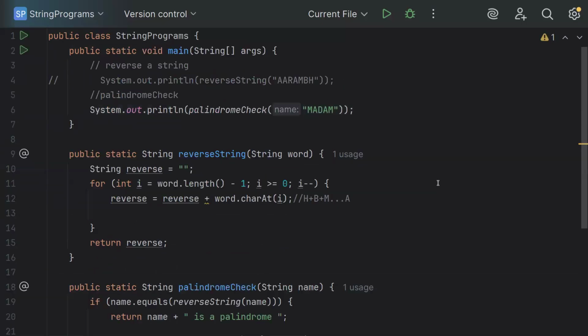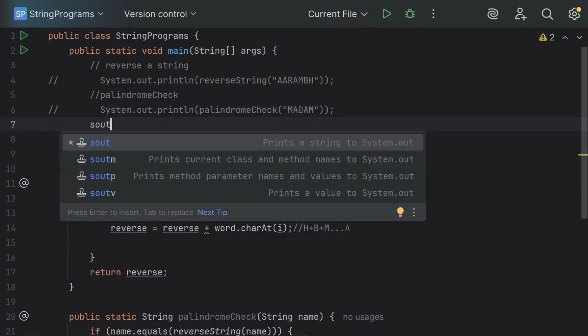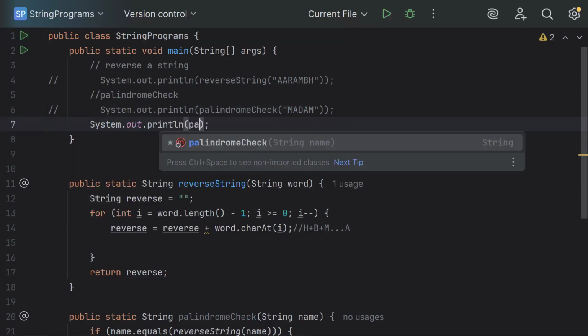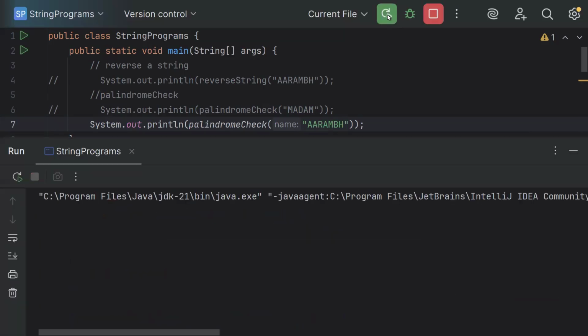Okay. If I give something else, I'll comment this out. And if I give something else as input to the palindrome check, like aArambh, aArambh is definitely not a palindrome. So aArambh is not a palindrome.